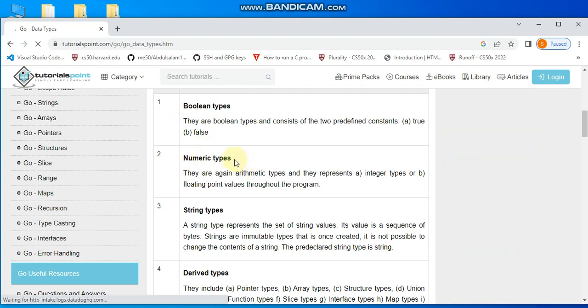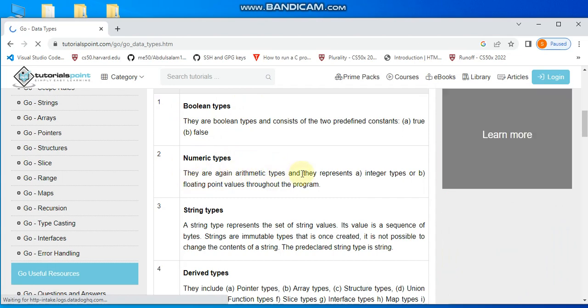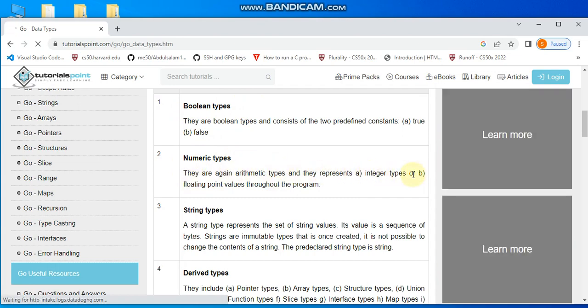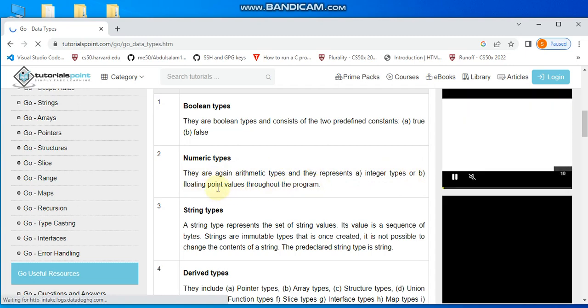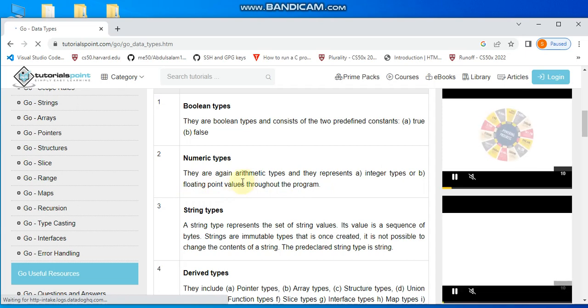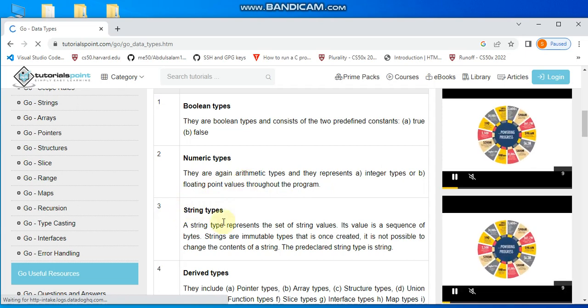So for numeric types, which I can also call integer types, we will get into that. They are again arithmetic types and they represent integer types or floating point values throughout the program. Floating point values means decimal numbers.